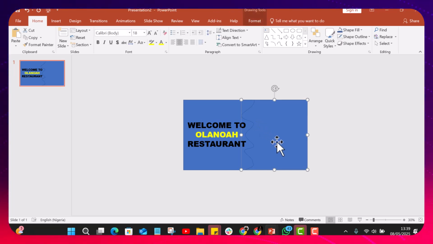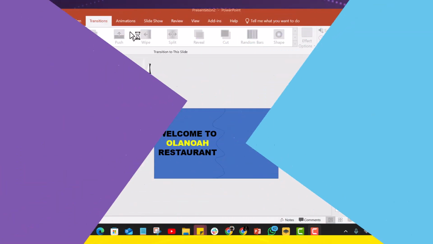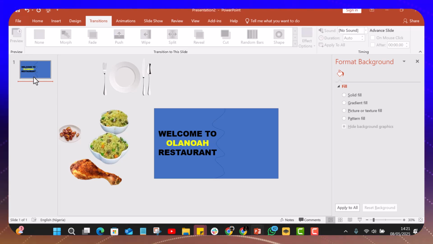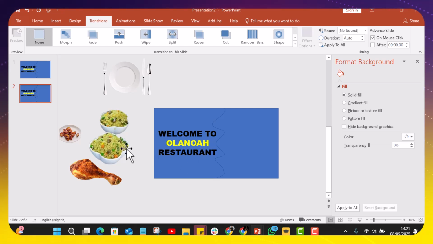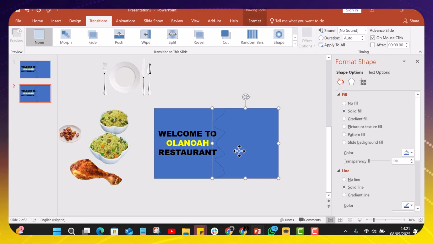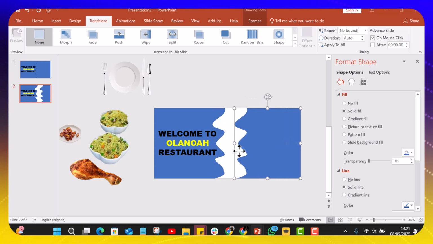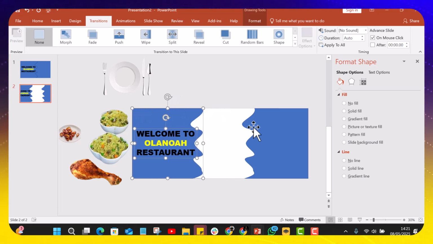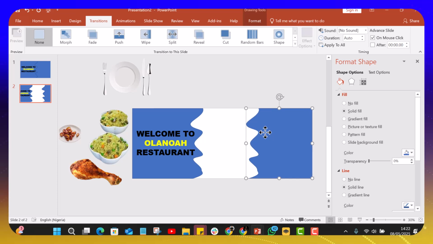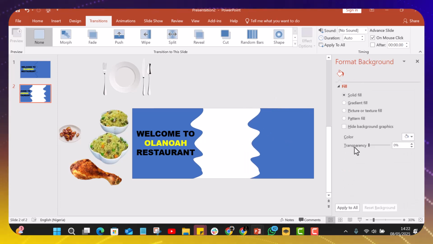Then the next thing you want to do is to duplicate the slide and bring in all the items you want to use. This time around it is fried rice, chicken, and plantain. We want to introduce to people one of our continental dishes we serve at Olanua restaurant. Isn't that funny? And that's lovely though.